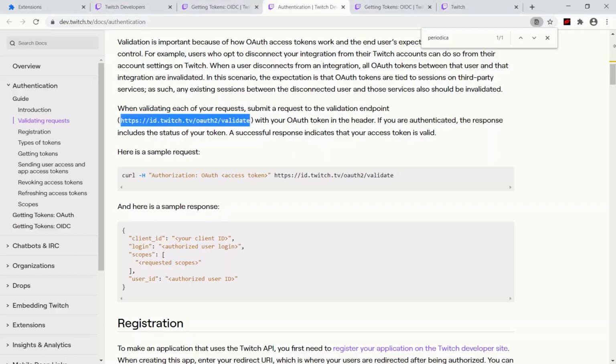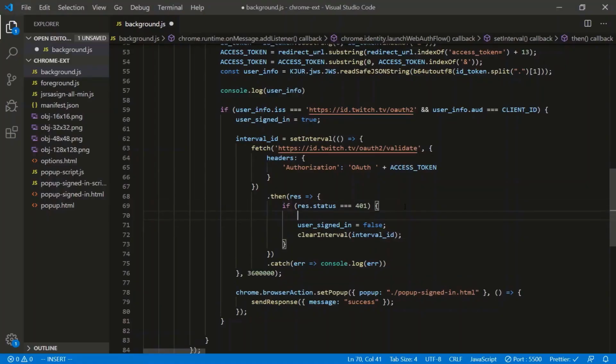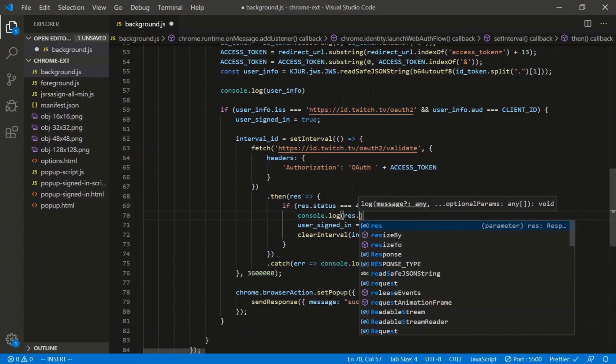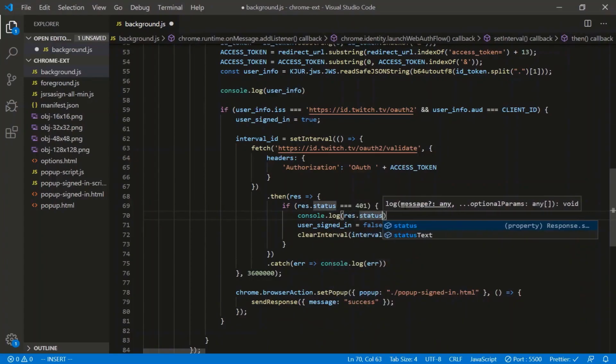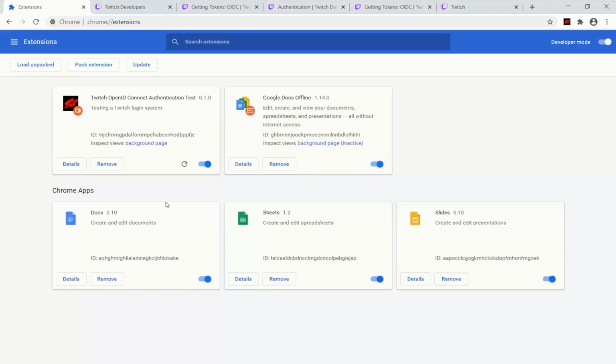That looks good. Let me just test that it works. How would I test this working? Let's do a console.log of the res.status. Put that there. And I won't wait 60 minutes. Let's do it every 5 seconds. Yeah, we'll do 5 seconds. Save. Let's go back here.